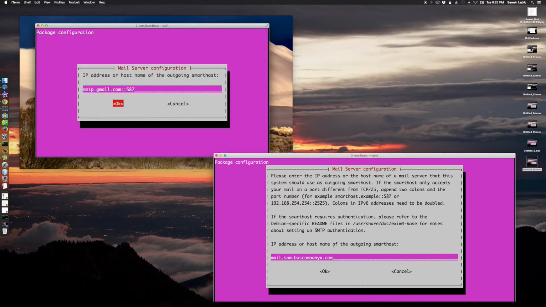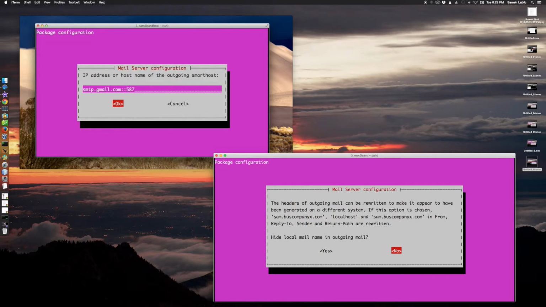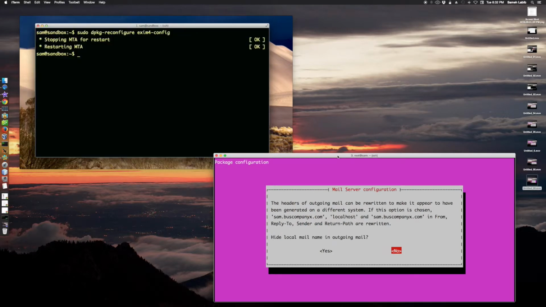Okay, here I'm going to type this one in just like it was. Originally it was mail. Okay, now this is, oops, I've got to delete what's there. smtp.gmail.com:587. Tab and enter.